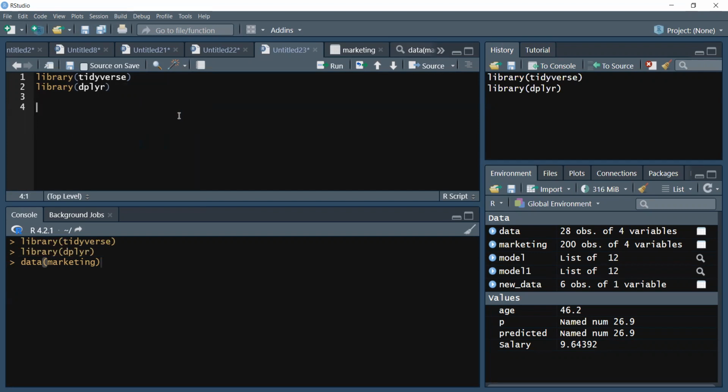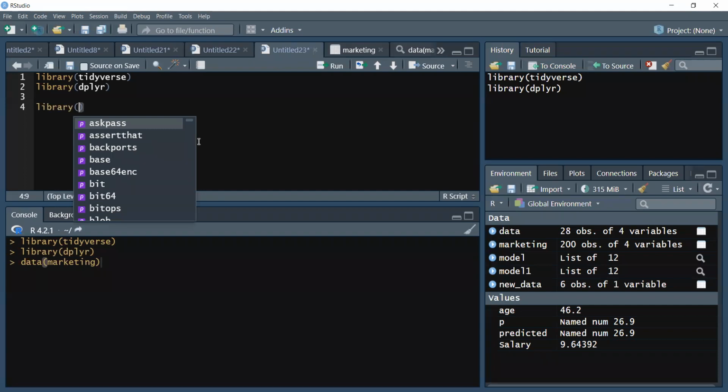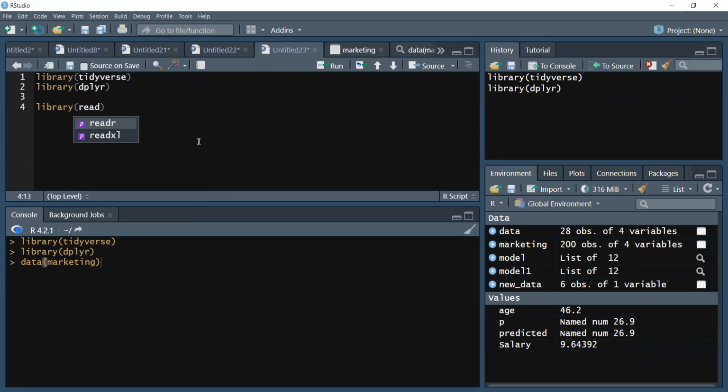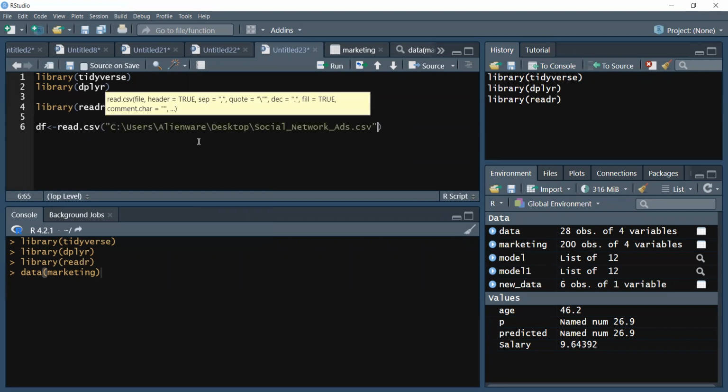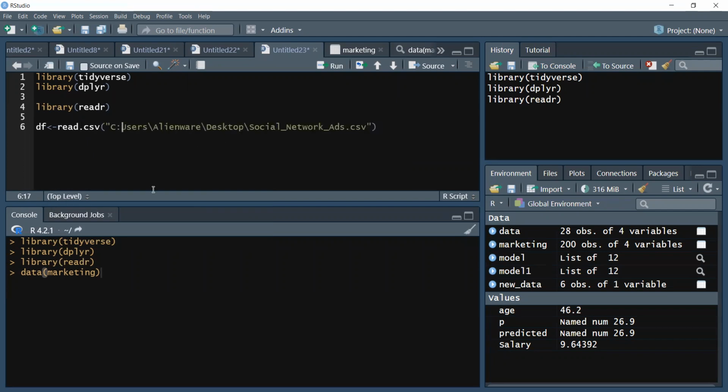Now this file, is it an Excel file or a CSV file? CSV. So if it's CSV, which library am I calling now for a CSV file? Read CSV. For CSV file, read R. But when I want to now call it down, I have to say read.csv. Can you see that? I will now read it. Is it read dot or read underscore?